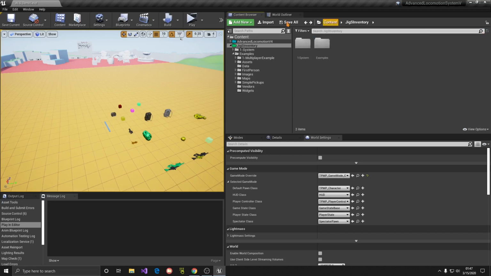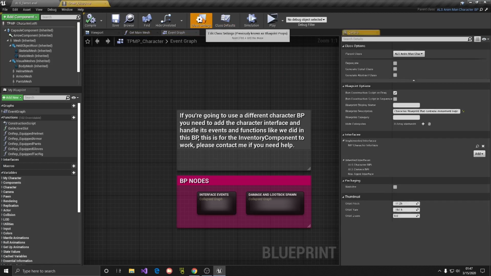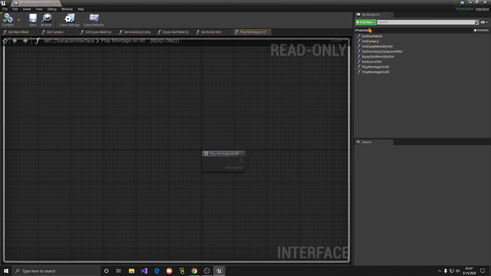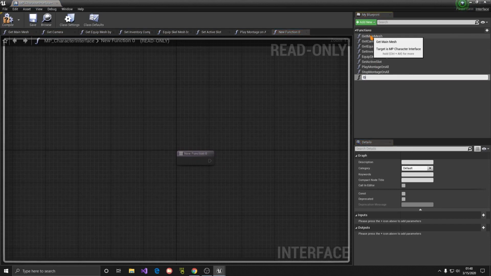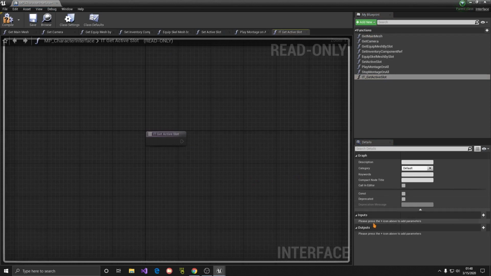No, not that. Let's go back to the TP MP character, and then we'll go to the class settings right here, and we have MP character interface. So click on this icon right here, and then we'll see set active slot, and we need a get active slot. So we'll click on add new here, function, and we'll do get. We'll do IT just for interface here. IT underscore get active slot, and then this will return an output.